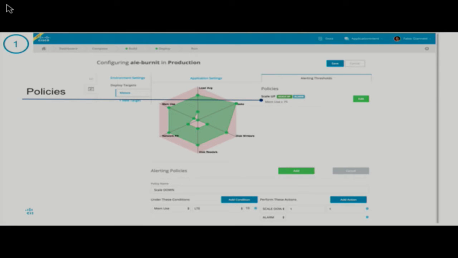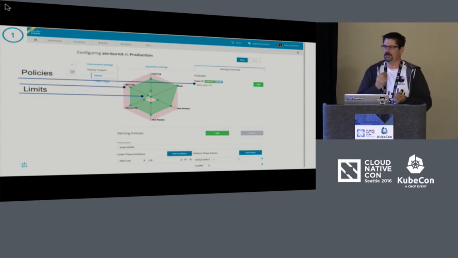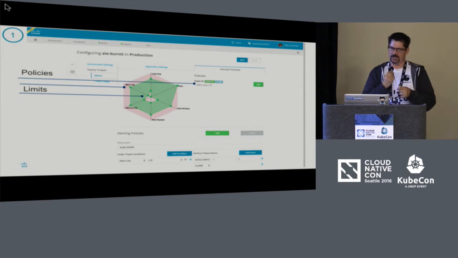On the right-hand side, we have policies that you define. This is a simple scale-up policy: when your memory hits a certain percentage, in this case 75%, you would scale up the number of containers needed to support it. You have this graph, which we call the spider graph, that lets you define the limits of how sensitive your application is to these various parameters. The whole point of this, as with the whole microservices architecture, is focusing on what developers are trying to do.